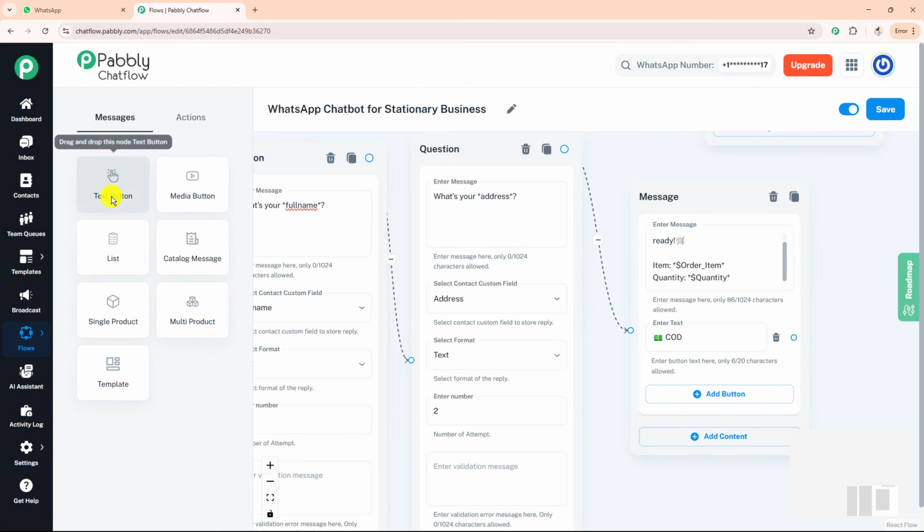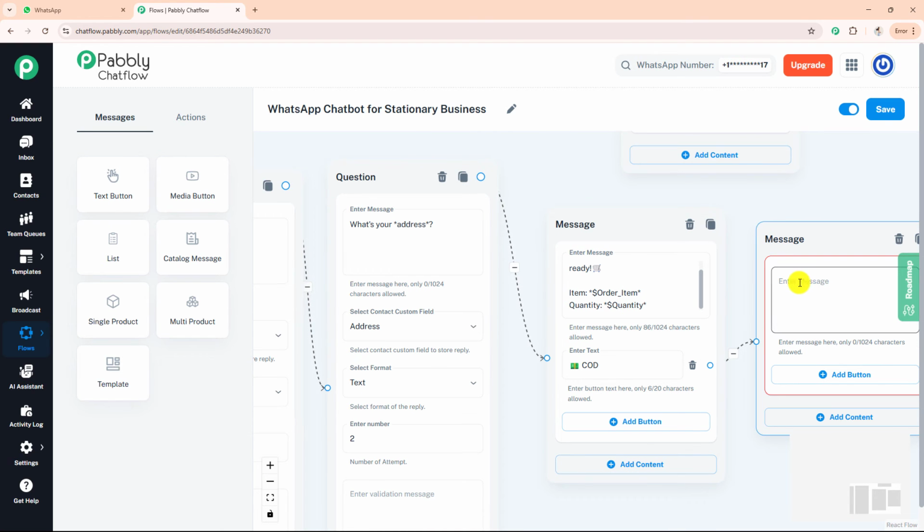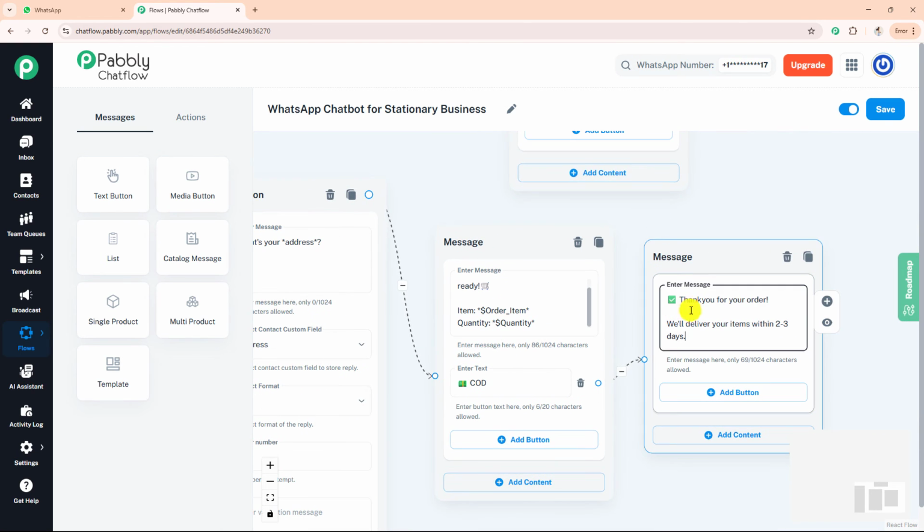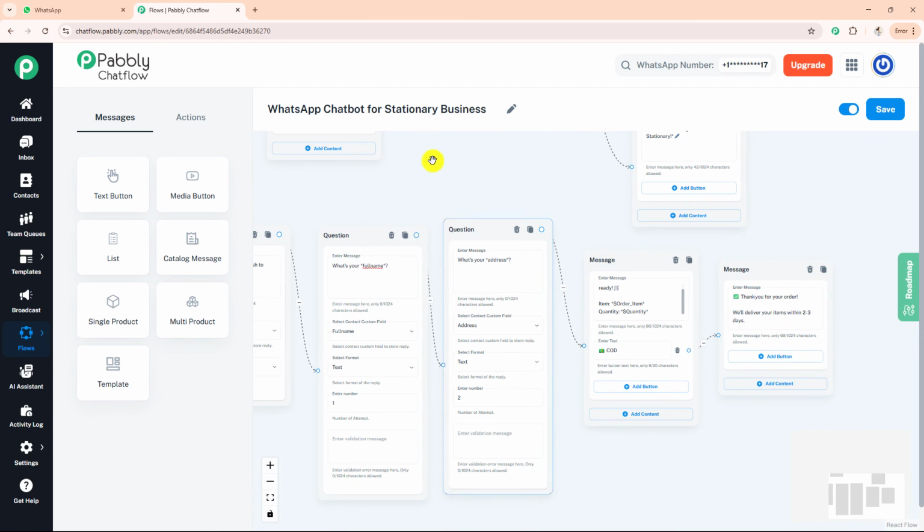So for that, I'll again go to the messages section, drag this text button option here in my flow builder screen, join it with my COD option and write my message over here. So I have written my message, also told them that the item will be delivered to their address within just 2 to 3 days. So like this, we have created it for the place an order option.